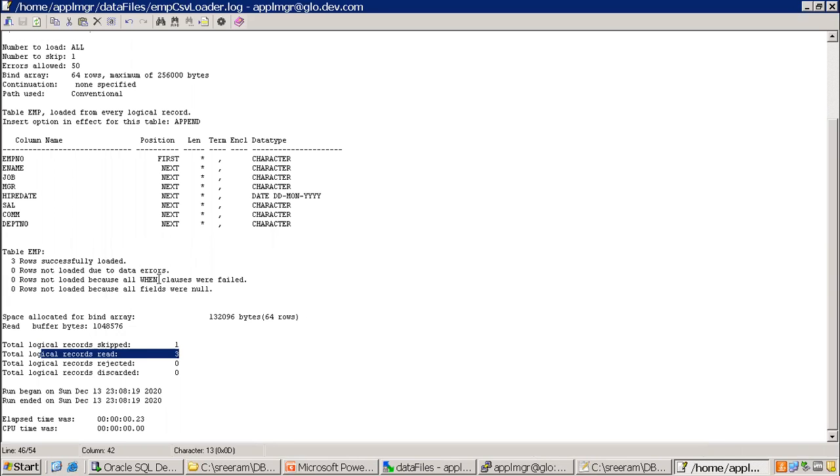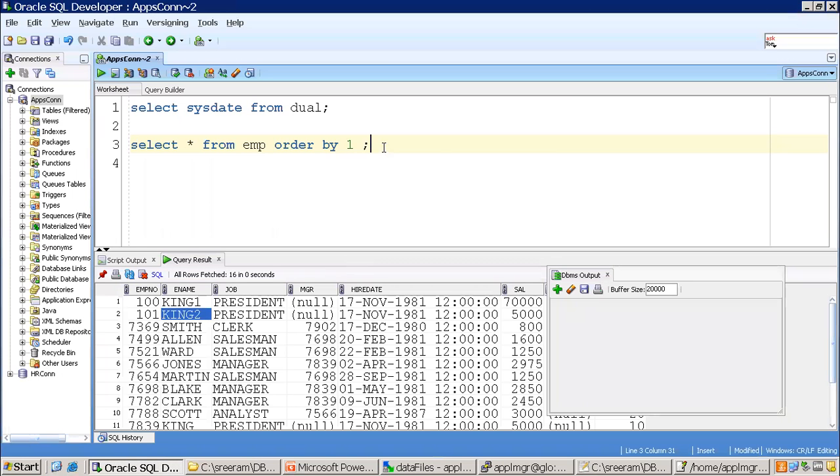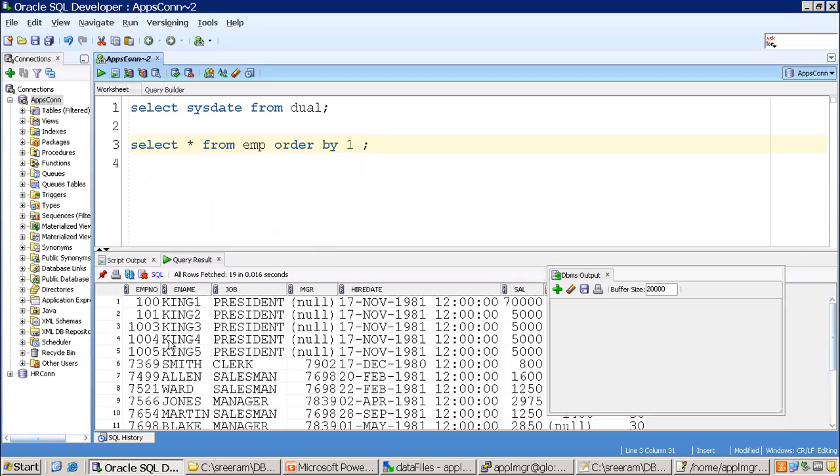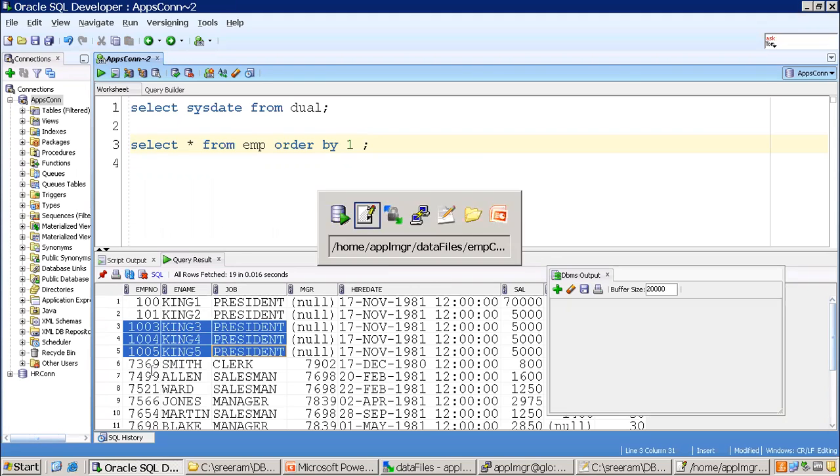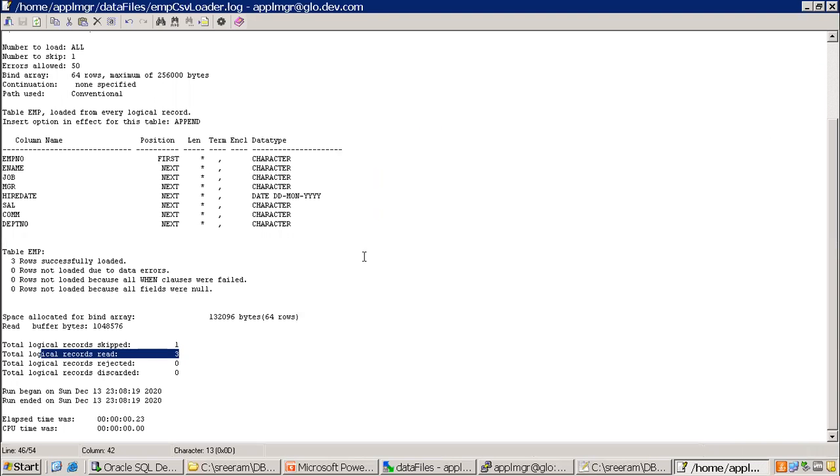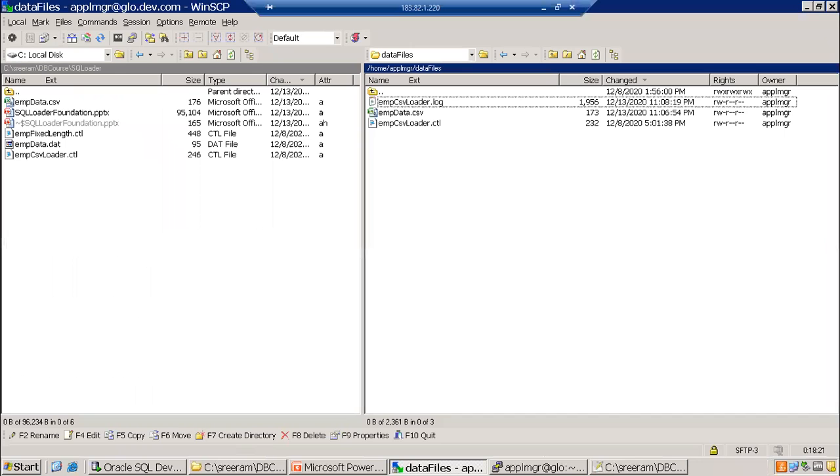Now 3 records are loaded. Just try to read the data by executing this query, and can you see the latest records? King 345. So this is how SQL*Loader works for the variable length functionality. Now let's see the other sample.